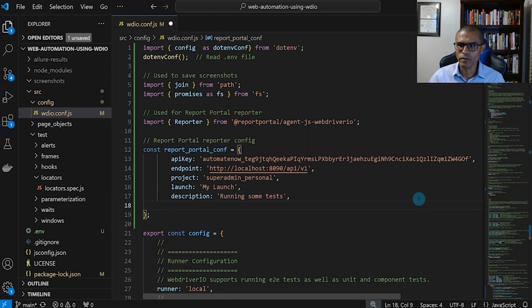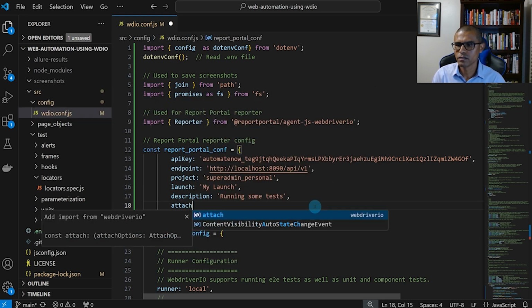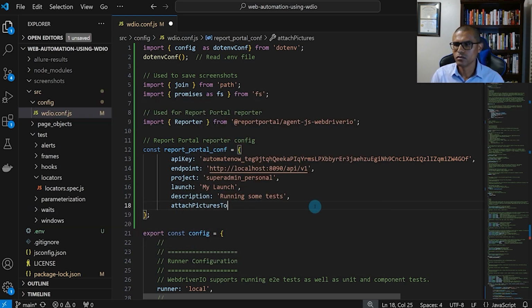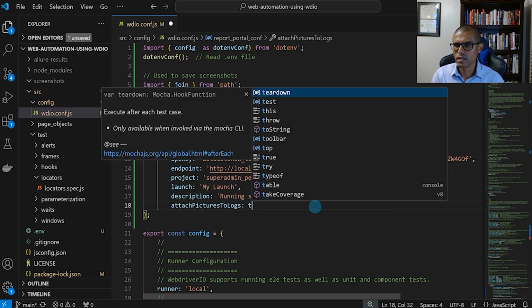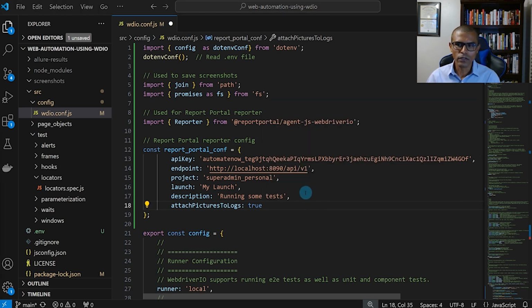And over here, we're going to add a piece of code that is going to tell it to append any screenshots to the report. And that option is called attachPicturesToLogs. And then we say true. And that's all we need in order to attach screenshots. I'm going to go ahead and save everything, and then I'm going to run more tests and show you guys the screenshots.